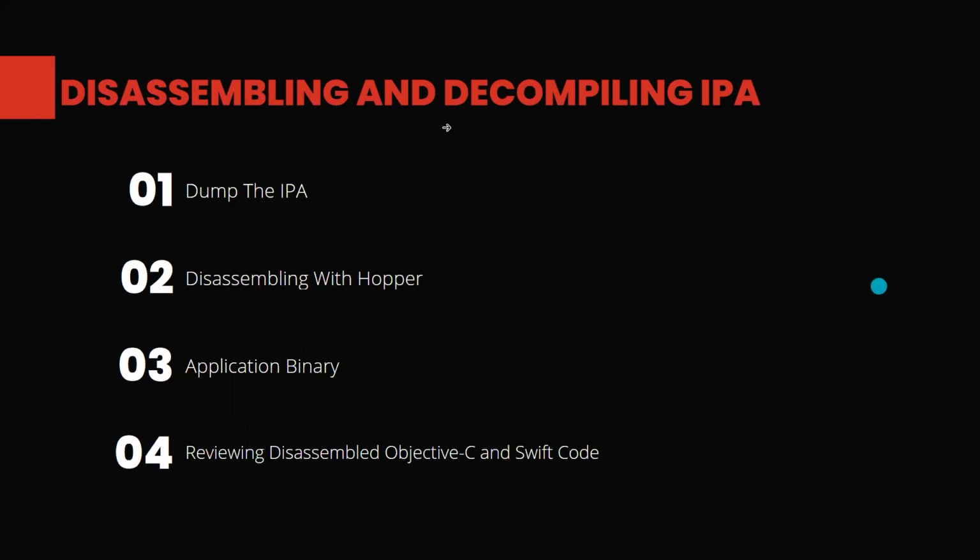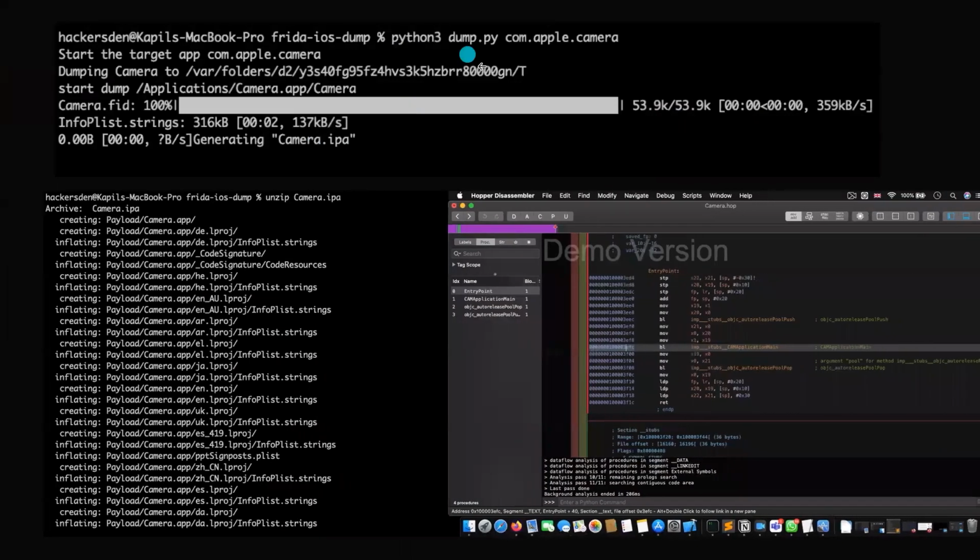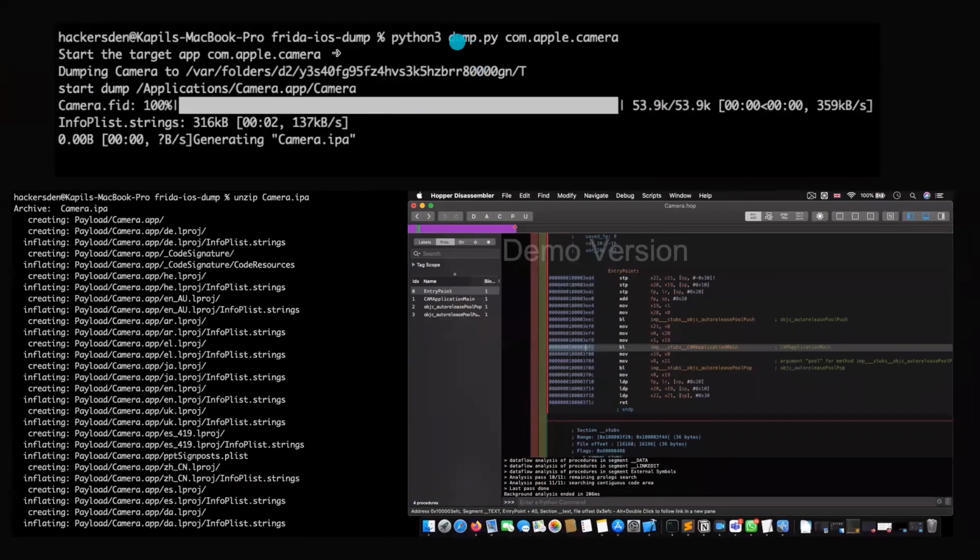For the next slide, I have a few screenshots for you. Here we will decrypt the IPA and dump it using frida-ios-dump. I dumped the Camera application which is used on the iPhone. I wanted to reverse the binary and check how the application is working. So I dumped the IPA file.